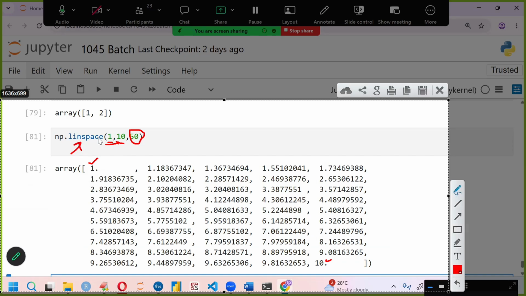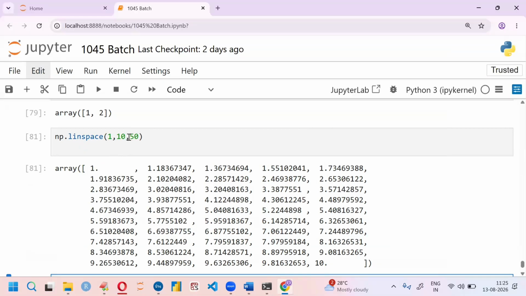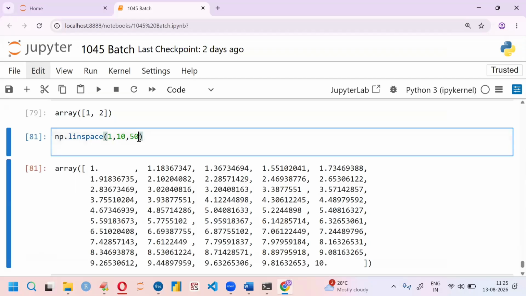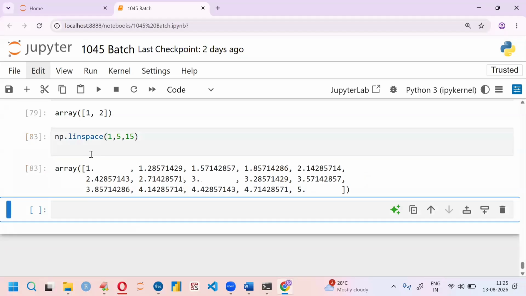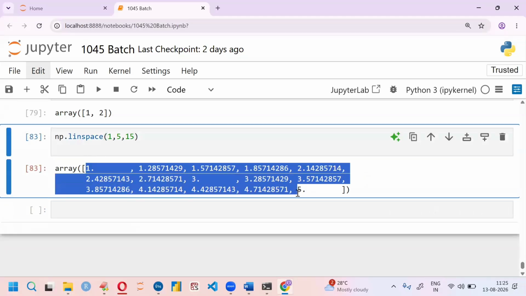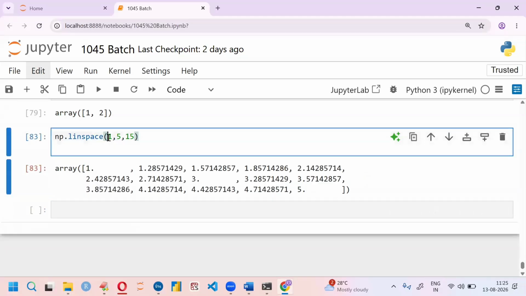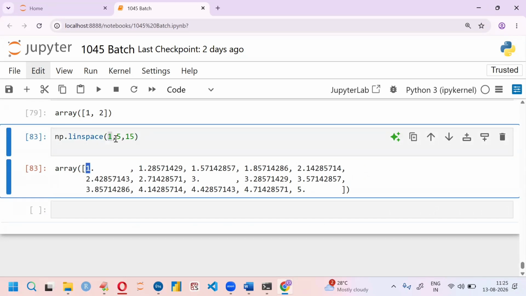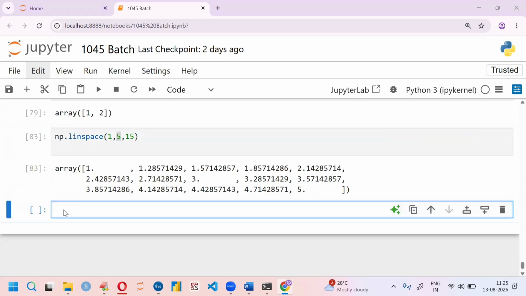Why we use this linspace: for normal distribution, binomial distribution, certain mathematical concepts we use. Suppose I want to get random numbers between 1 to 5. How many do I want to get? I want to get 15 randoms. Okay, see. And if you observe one thing, the lower boundary 1 will be included and 5, the upper boundary, will be included. Okay, so this is what linspace is.